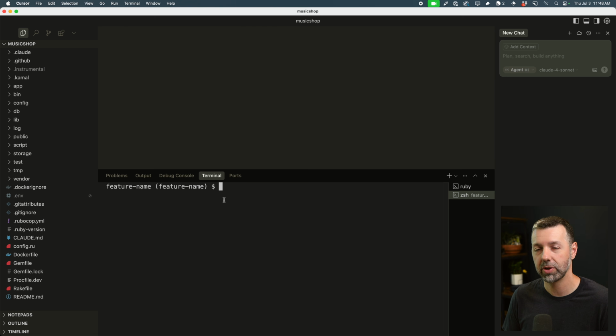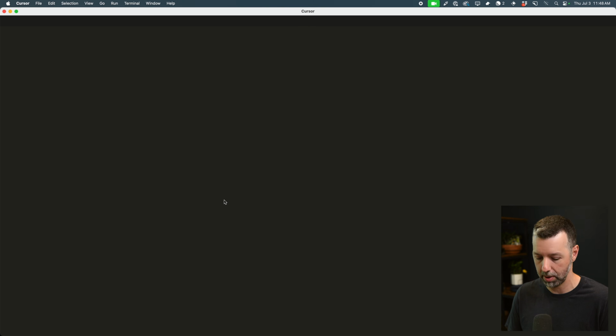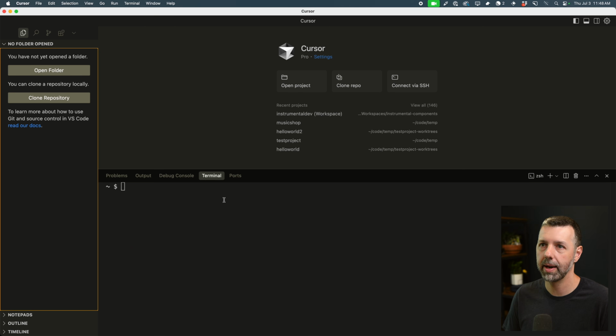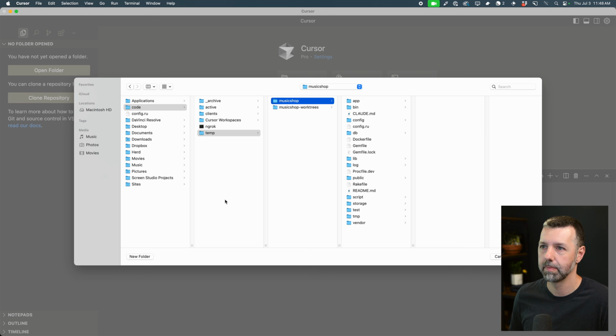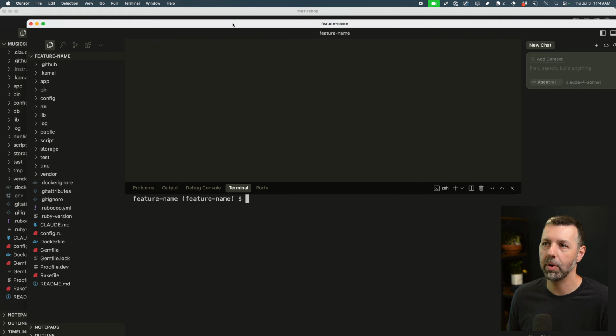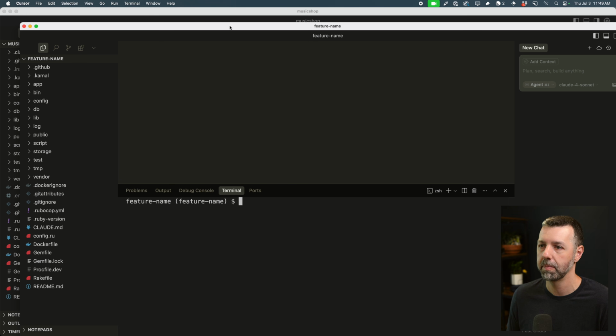So what I do is I actually open up a second Cursor window. So I'm going to do this. And then I can just open up the folder. And so now here, this is a second Cursor window. I've got that copied code base and the terminal and branch for that. And this is where I can run Claude.